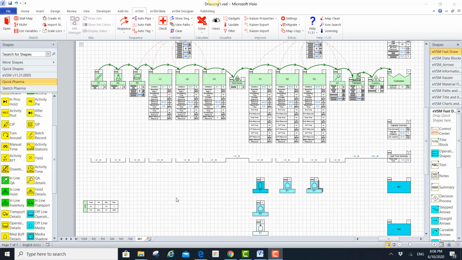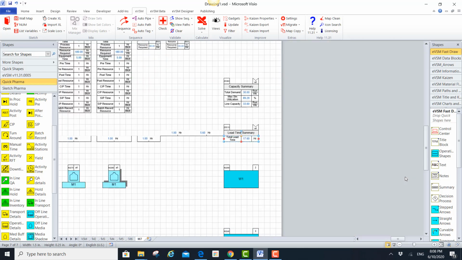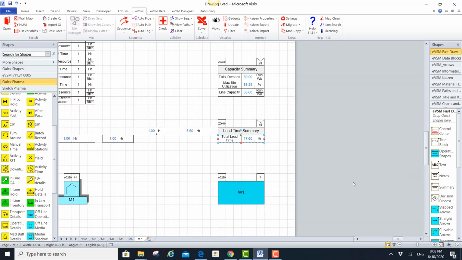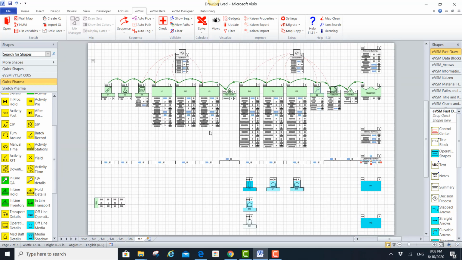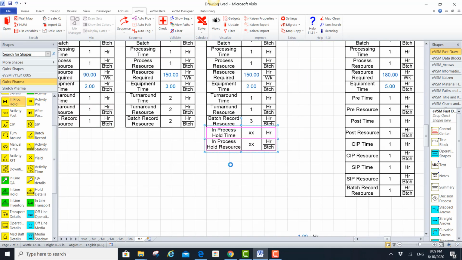Let's explore some of the other add-ons on the map and see how they behave. Currently on the map, the total lead time is 17.6 hours. So let's look at our first add-on variable, which is the in-process hold. If I add an in-process hold value, it comes in with a hold time and a hold resource. So let's make this both 1 and 1.